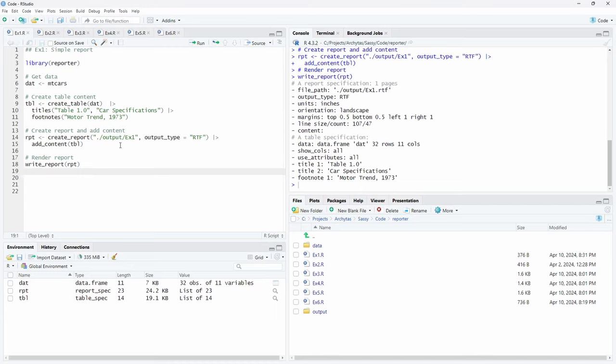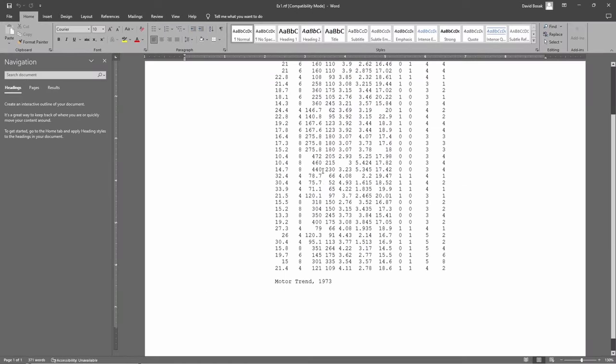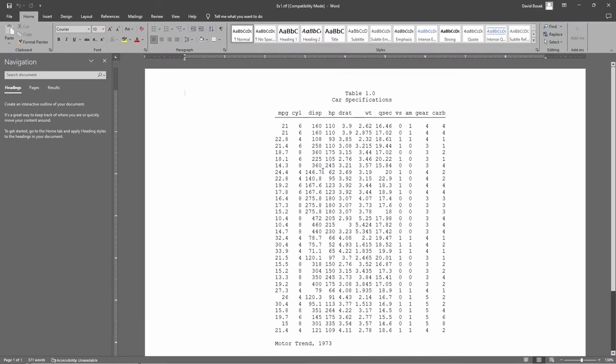My output folder didn't exist, and so it created it. And here is the report. And it's kind of a simple report of the cars data set.